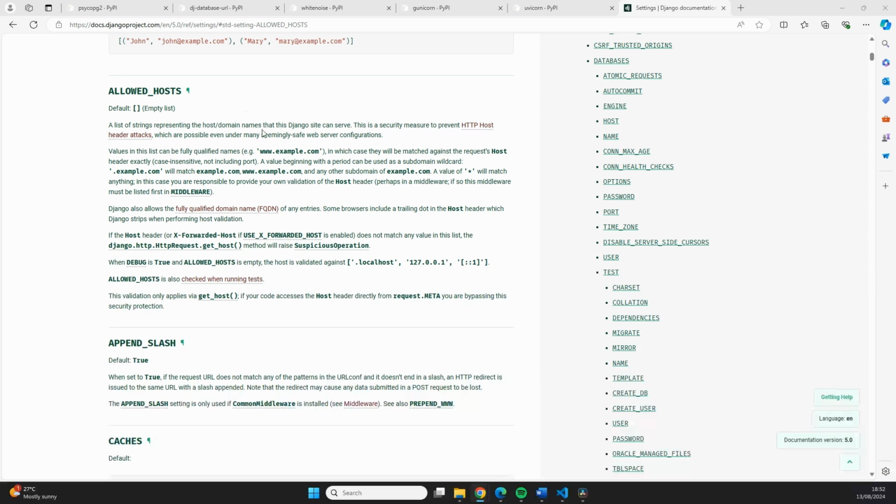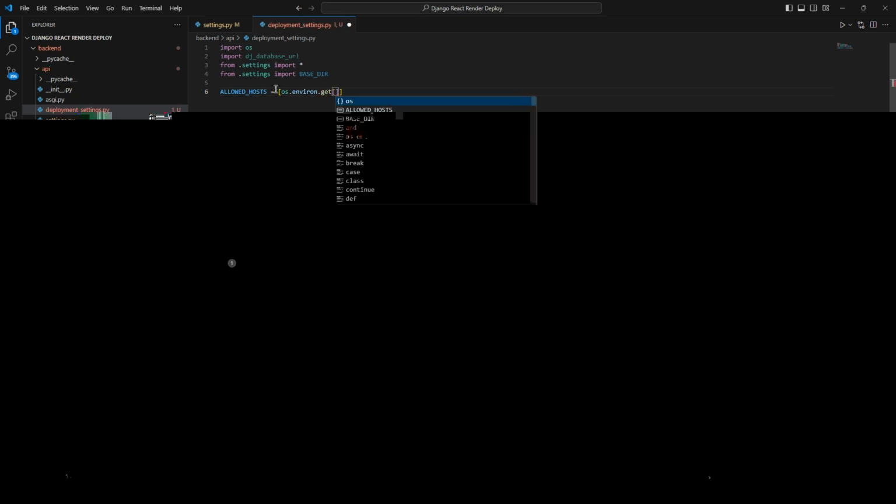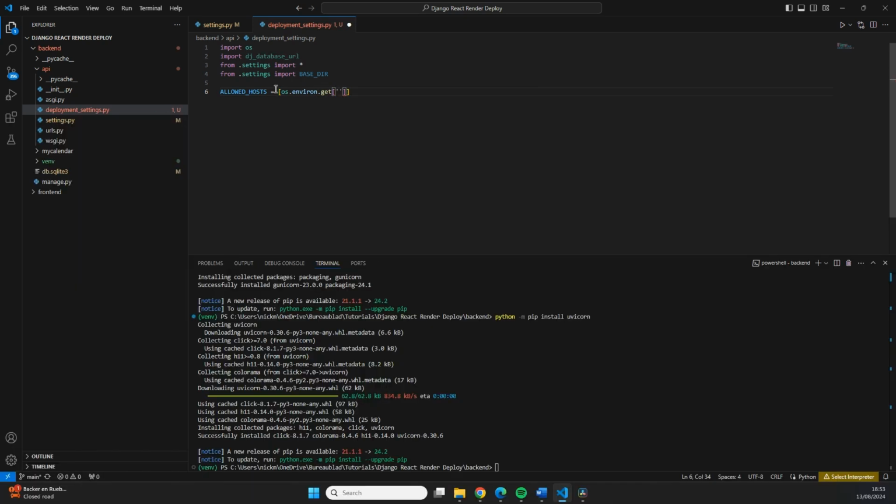And that is for safety purposes. But you might think we don't even know the URL yet that Render is going to give us. So how are we ever going to be putting that inside of our settings? Well, luckily Render has thought about that. So we can do ALLOWED_HOSTS, and we can set this to an environment variable that Render is going to define by default. So we do os.environ.get, and in there we do some square brackets, and we can refer to something called RENDER_EXTERNAL_HOSTNAME.